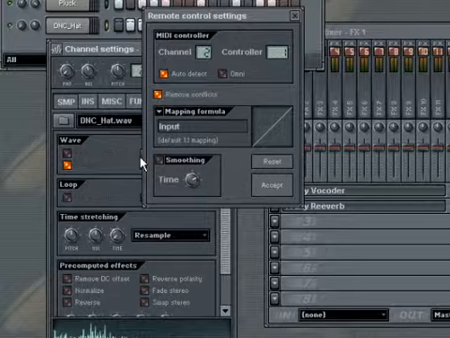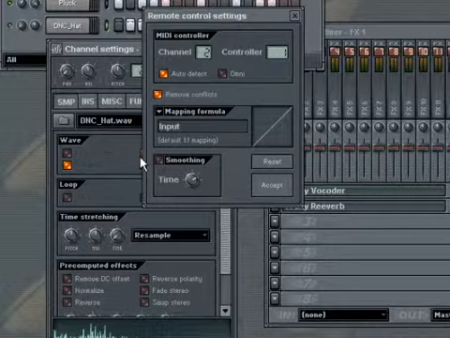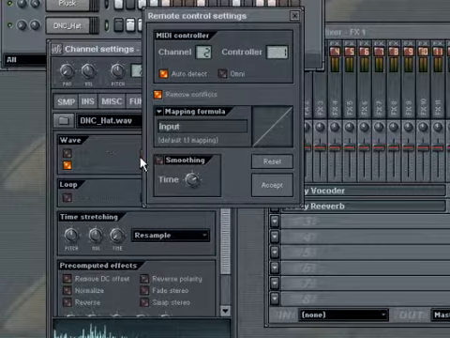FL Studio can automatically detect and set the MIDI controller. All you need to do is to tweak the desired parameter from your MIDI controller. But before we do that, let's take a look at some of the other options on this dialog box.